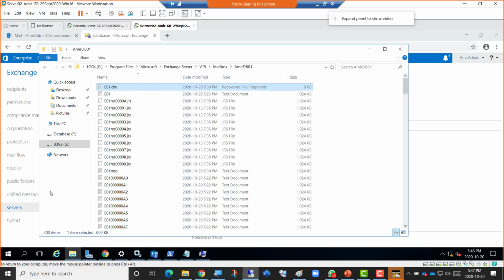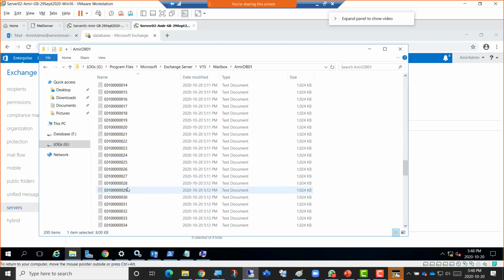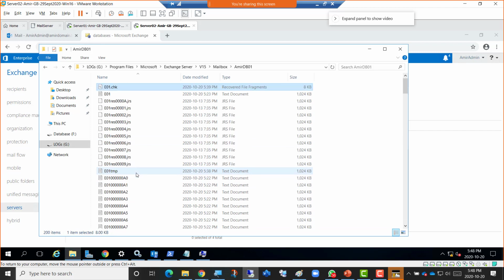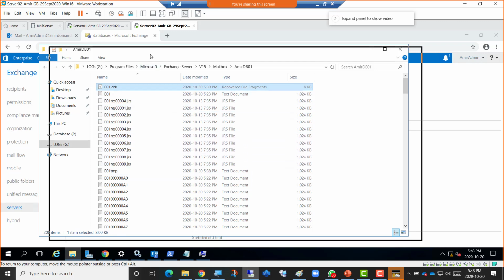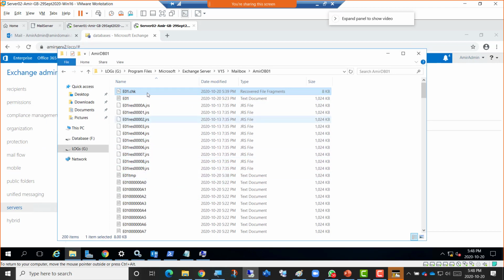We see that the log files have increased. If we had a backup going on, the backup software would have deleted these files which have committed their data to the database. So that's how it is. Guys, let's take screenshot number 6, and that is the .chk file and the transaction log files. Take screenshot number 6, the .chk file and transaction log files.